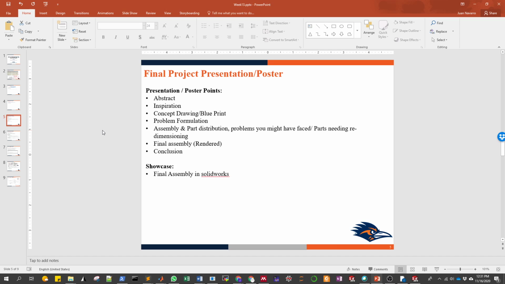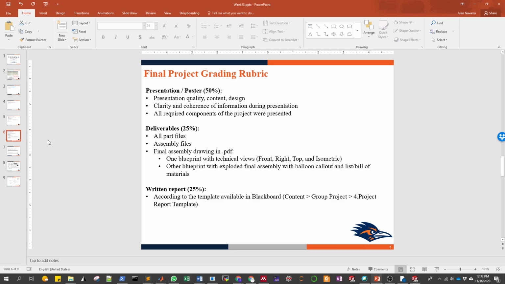Expect some questions. At the end of the presentation, I'm going to ask some questions, and maybe other students might have questions, not only regarding the project, but maybe in the detail. Maybe I can choose one single part and ask you, how did you model a specific part? So be ready to answer these kind of questions. Remember that these presentations are 50% of the grade.